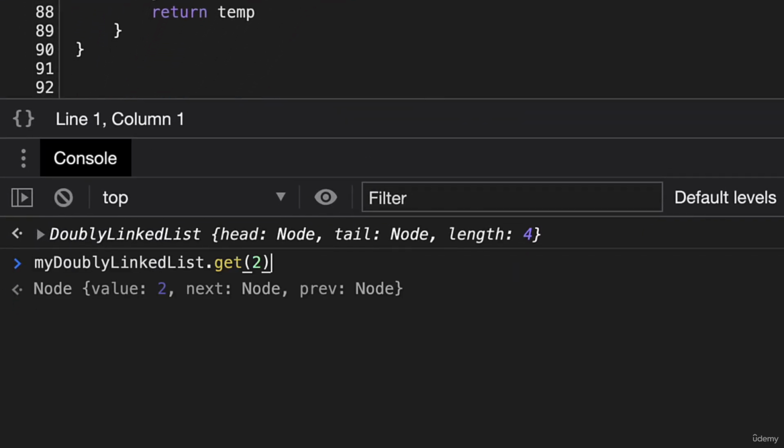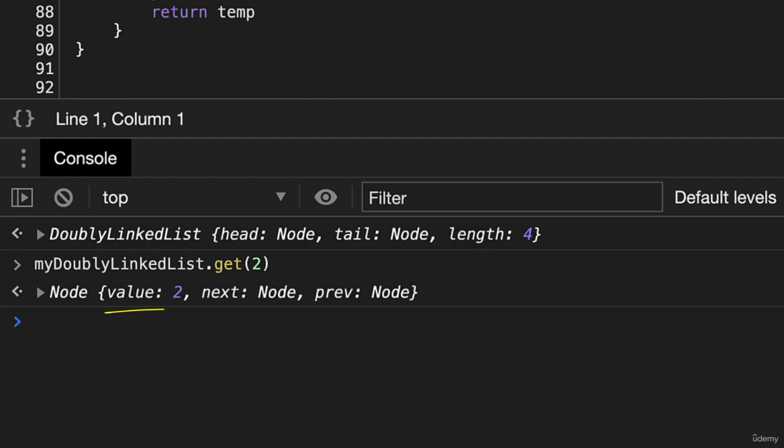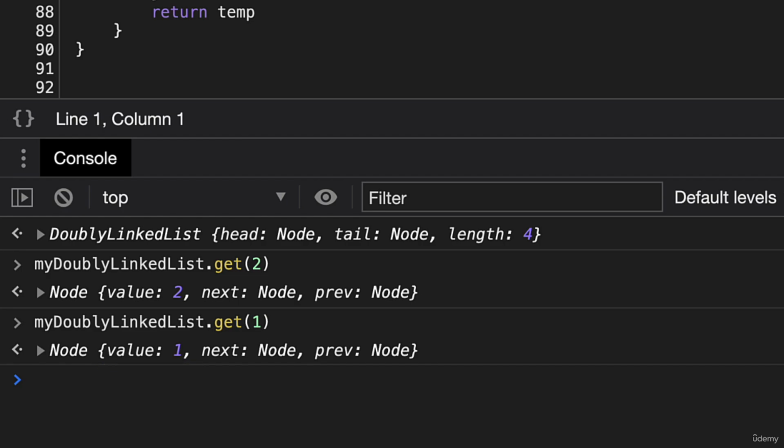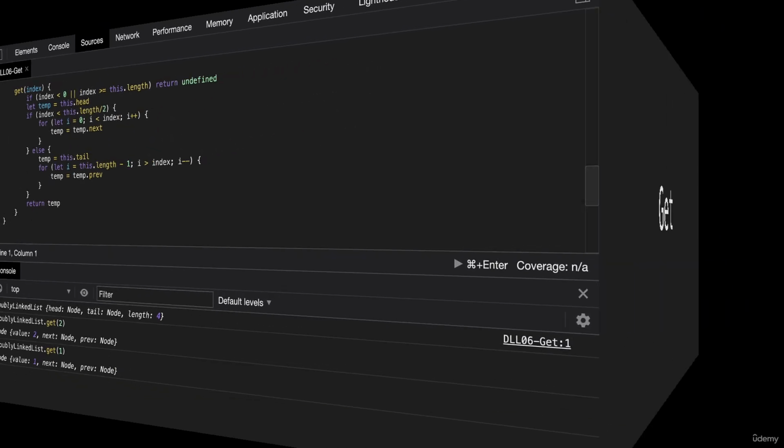Then I'm going to say my doubly linked list.get with a value of 2. And that works. It returns the 2 node. And then let's try this with the value of 1. And it returns the 1 node. And that is our method for get.